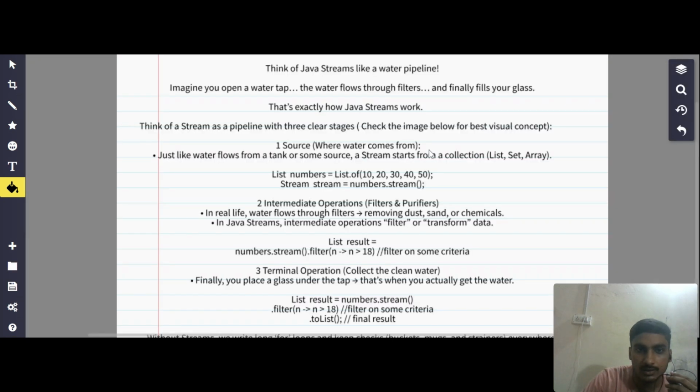So let's now read this. This is exactly how Java Stream works. Think of a stream as a pipeline with three clear stages, as I have shown you in the diagram. First is the source, where the water comes from. Just like water flows from a tank or some source, a stream starts from collections: list, set, and array.